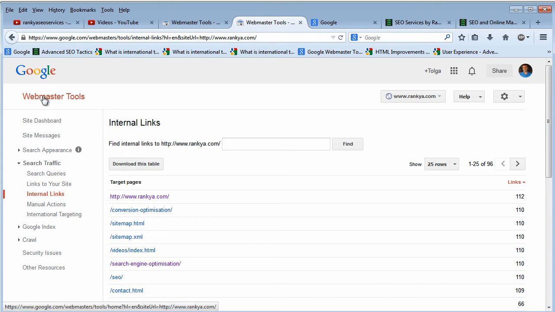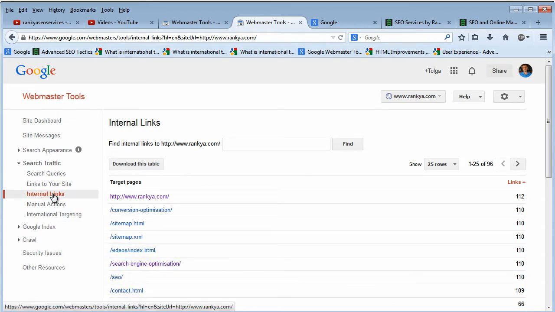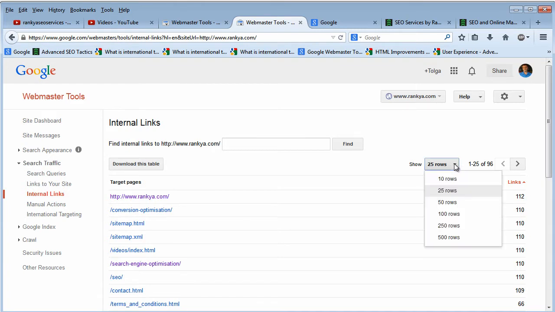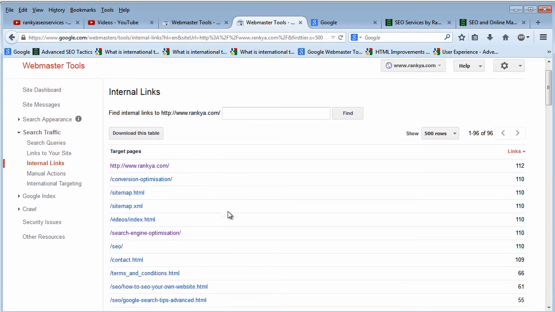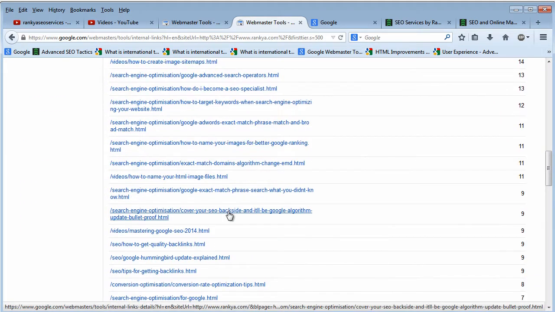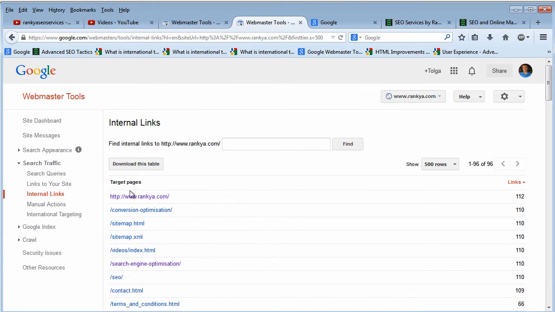As far as Google Webmaster Tools is concerned, Google makes available information that it is aware of regarding our internal links, okay? So if I press on the internal links menu option, it's going to show me this page. I can have different rows showing. Let me go up to 500 rows. And as we can see, all these links are classified as internal links as far as Google is concerned.